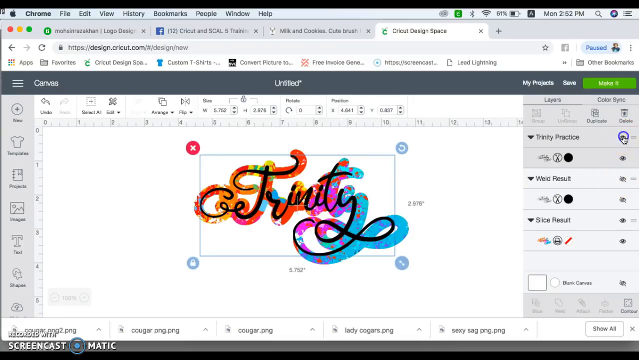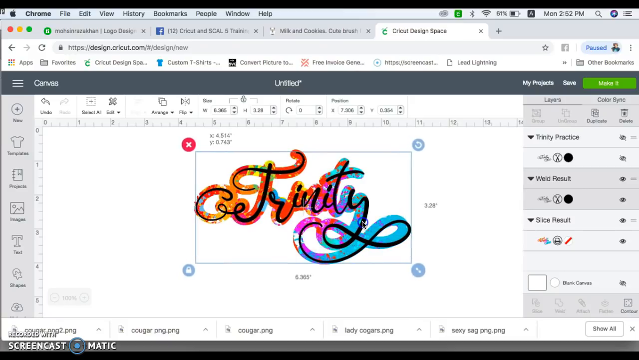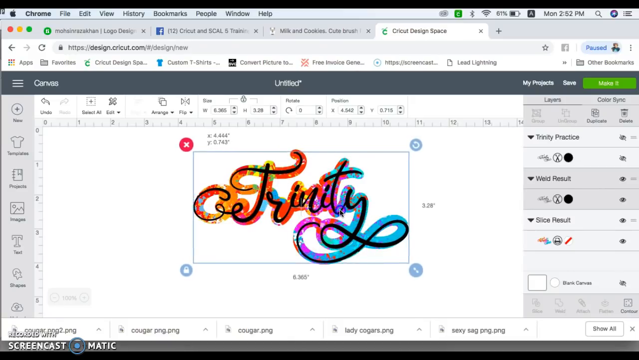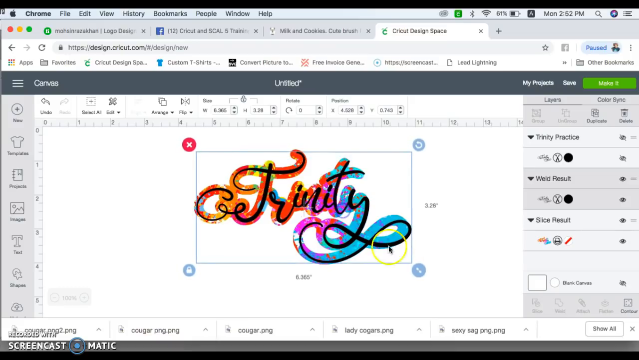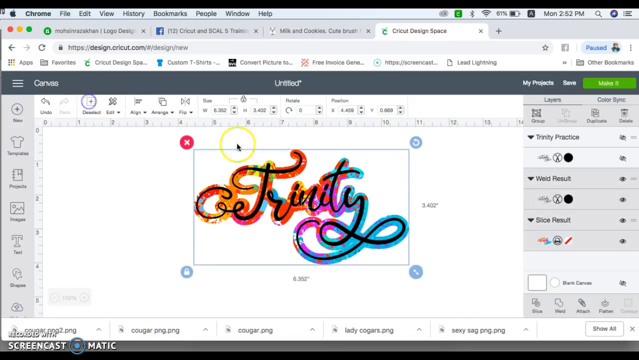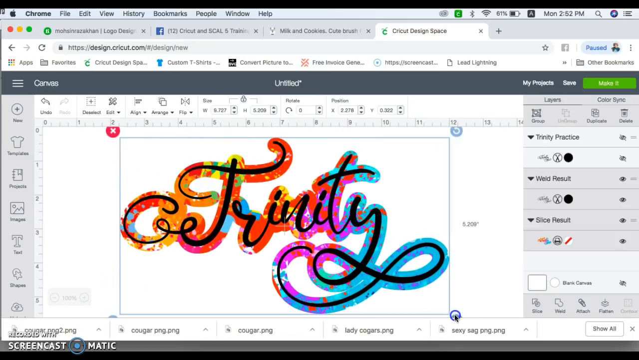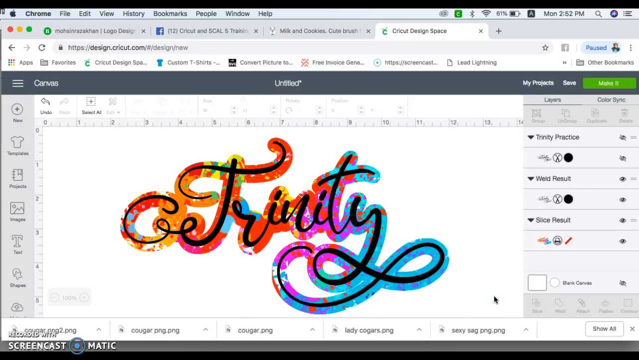Let me see, was it that one? There we go. And I may have to alter it just a little so that it'll fit. There we go. There we go, you guys. Select all, and I'm going to supersize it so that you can see it. And that is it.